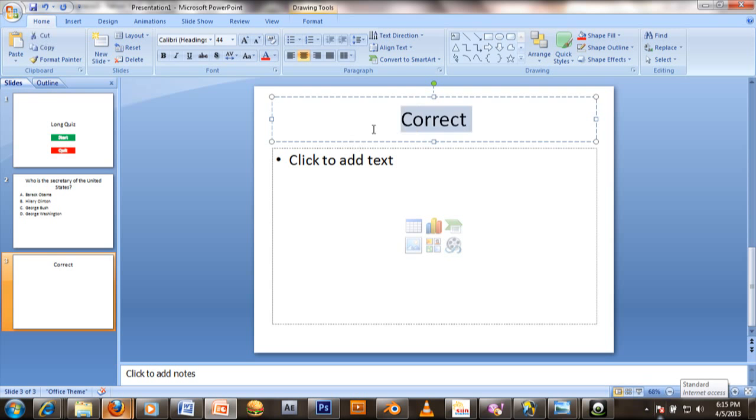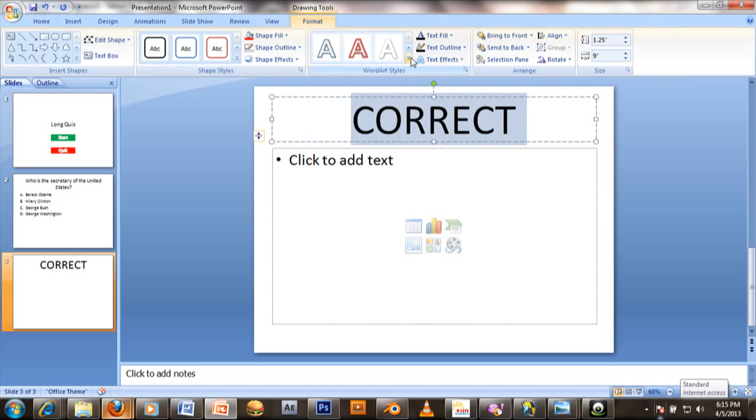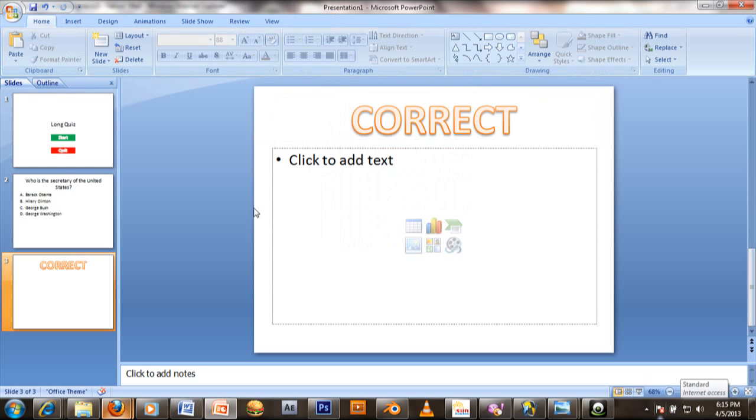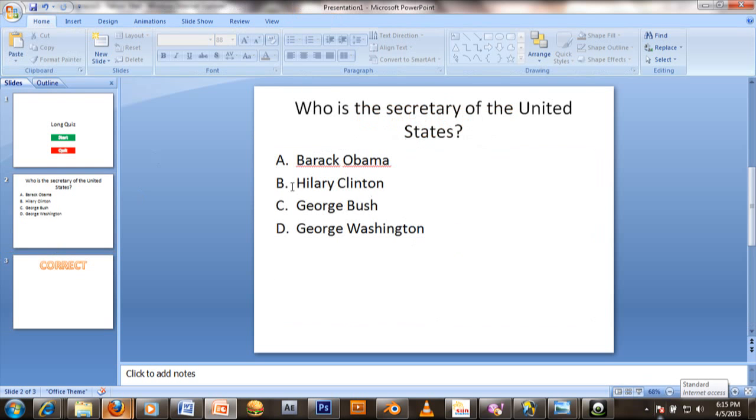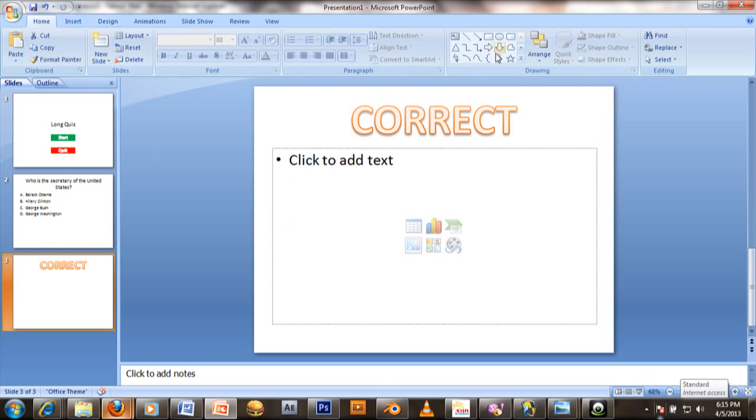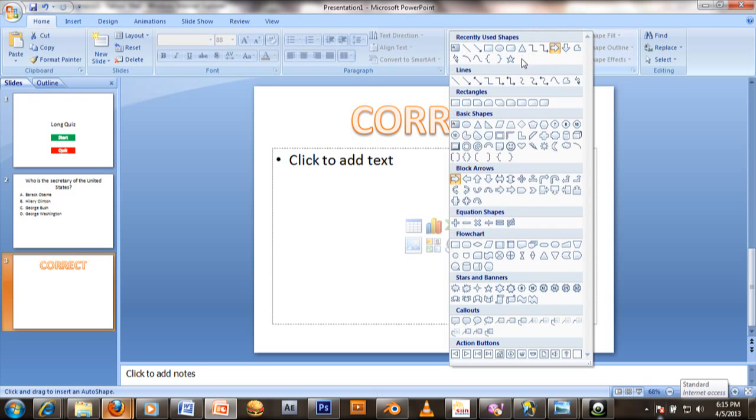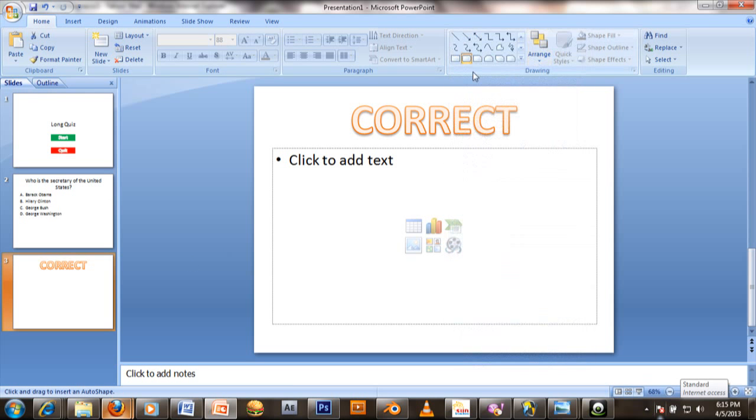Correct. Or you can make it caps. And make sure this is super sized. Make sure it's 88, or select your desired word art.